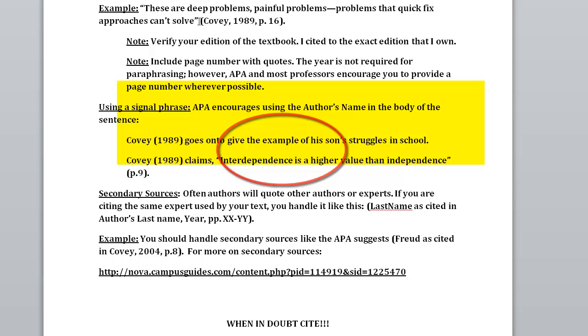Now, a couple of things here. I don't have his first name. I don't have his full name. I don't have his title. All I have is his last name, and then I have the year. And I don't have the place of publication. I don't have the article title. I don't have the book title. All I need for my in-text citation is the author's last name, the year, the page number. All that other information is going to come on your references page. So don't try and cram more than is required here at the in-text citation.